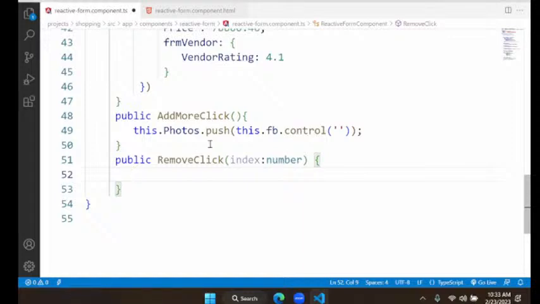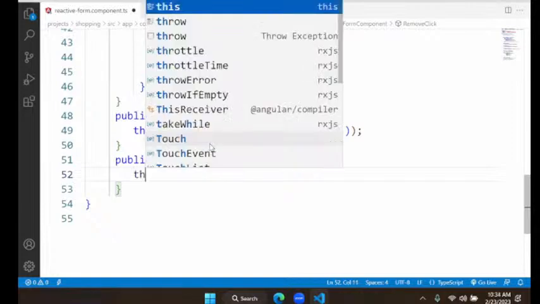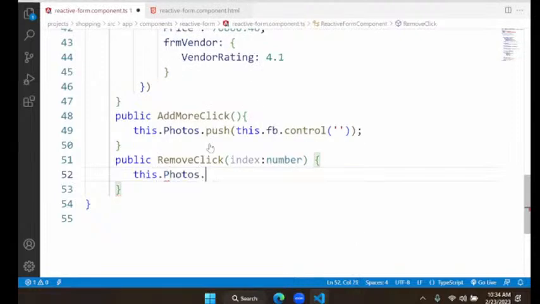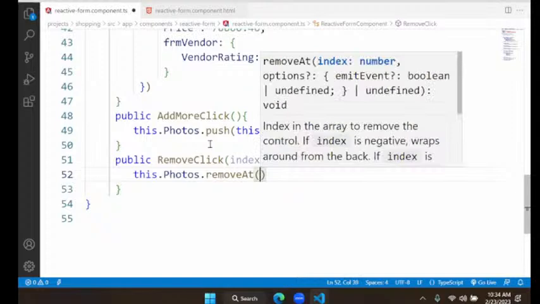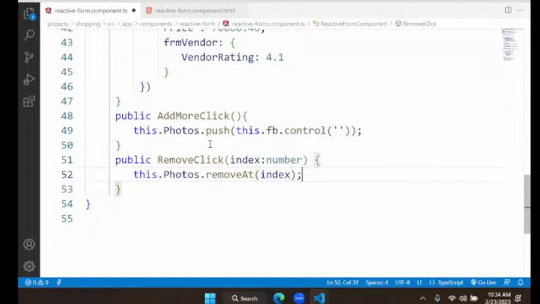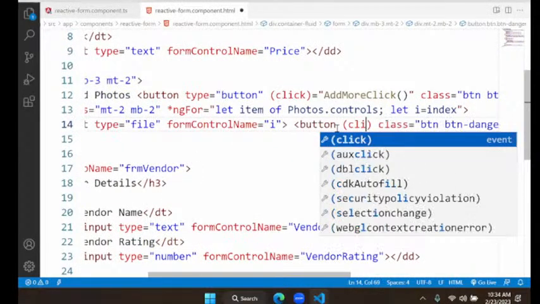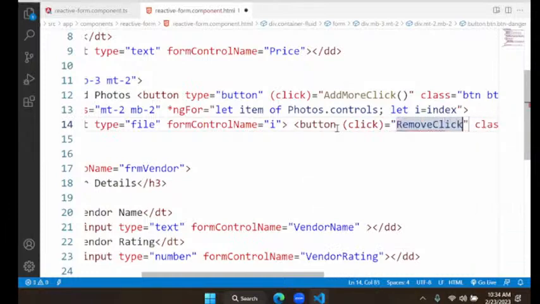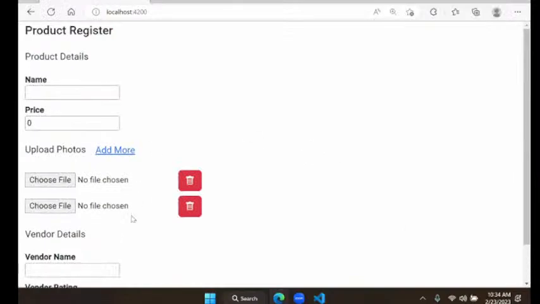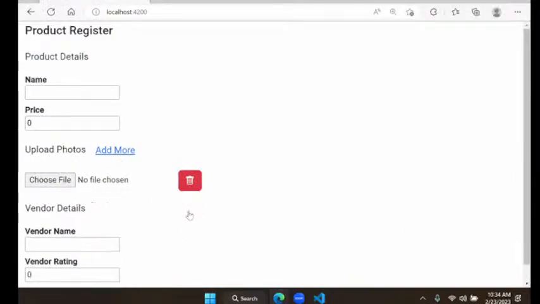Now form array is very simple. You don't need splice. Earlier we used splice. You can just use this.photos.removeAt with the index number, whatever the parameter is. Remove at that specific index. It has a special method called removeAt. Now this should fire up when the user clicks this button. On the button click, remove click should fire up, and into that we pass i, the index number. Now you can see add more, and when I click delete, it will be removed.